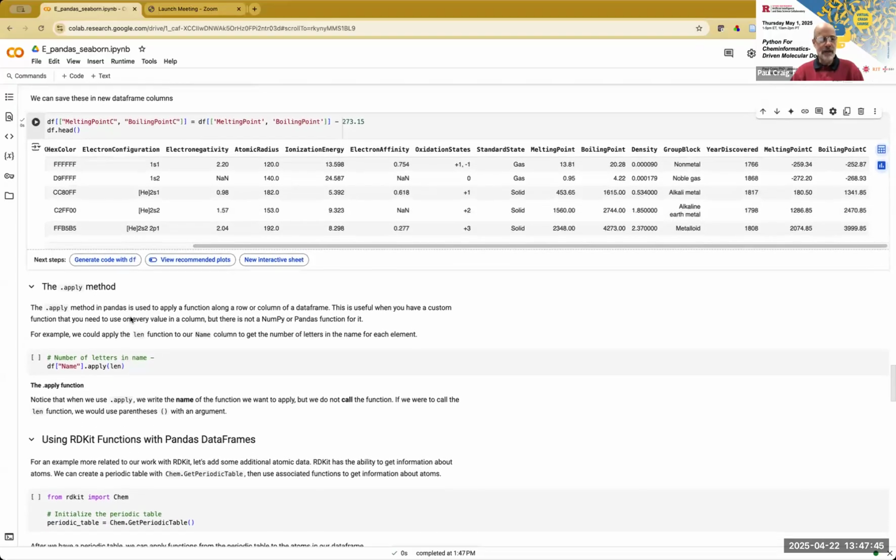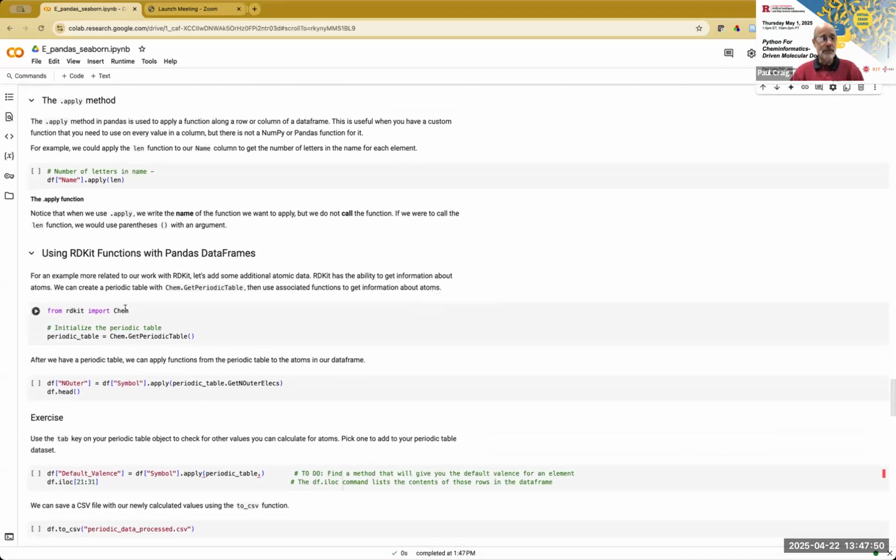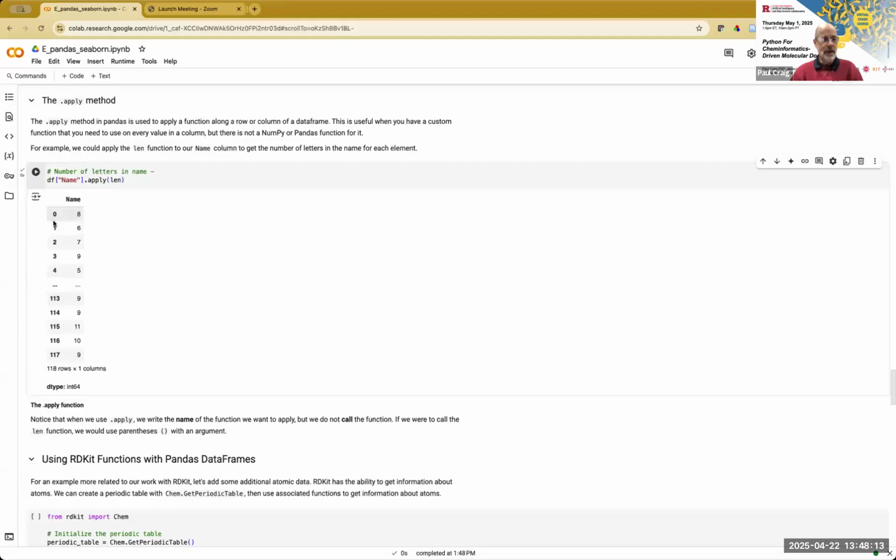Another really nice trick with these data frames is we can use something called the dot apply method. So we can apply a function along a row or a column of a data frame. So for example, if we wanted to know the number of letters in the name for each element, we could say df name in quotes dot apply len, and so it's going to calculate the length. So when we do that, we can see our first element is hydrogen. That's 8 letters, helium 6 letters, and so forth. And it does that for all of the elements. Now we could add this as a column to our data frame, but we won't.